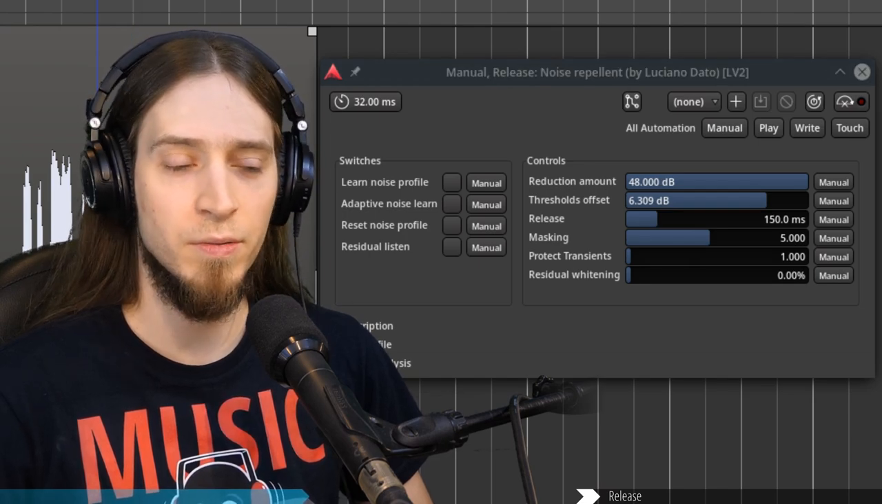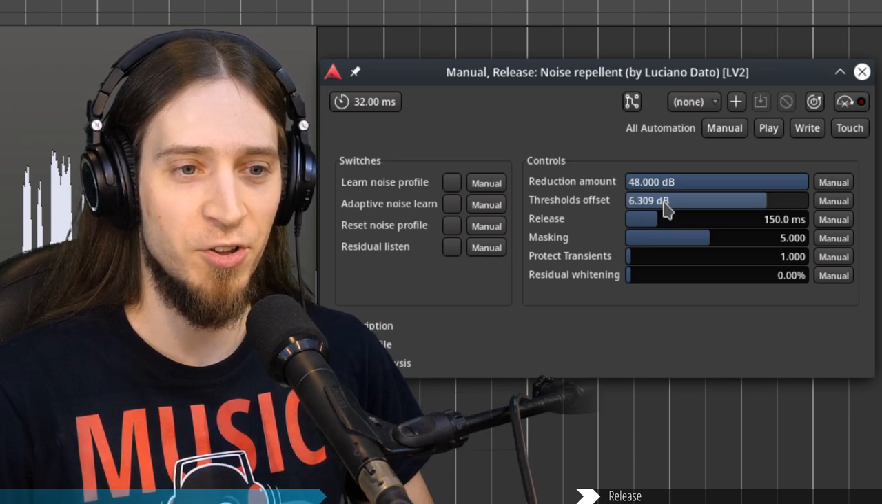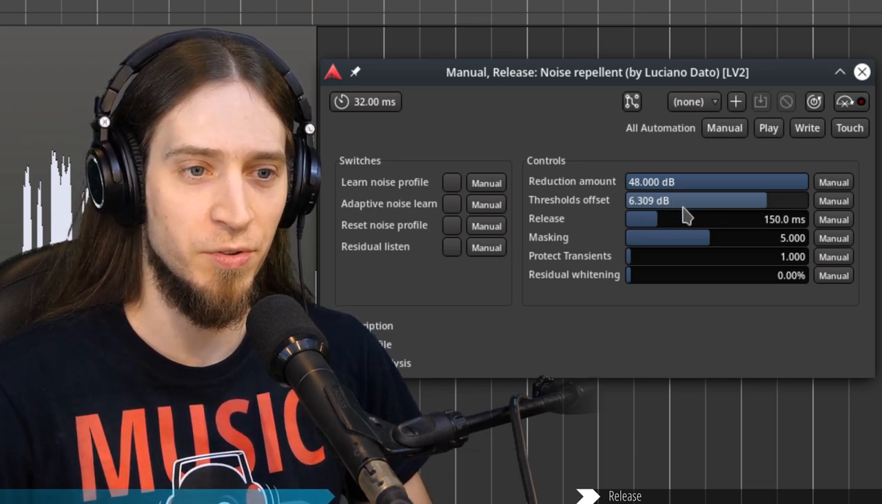As you can hear, the little twinkles and chimey noisy artifacts are going away when I raise the threshold.